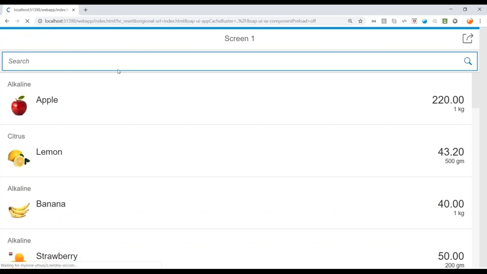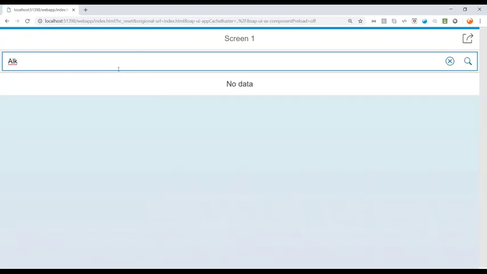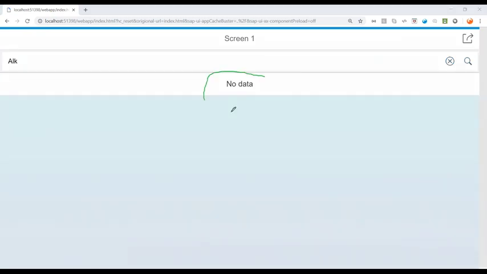Now I will go and put alkaline, ALK, in the search. Oops, it's not working. Why, guys? Why is it not filtering based on type alkaline? Any guesses why it's not working? What do you think could be the possible reason?